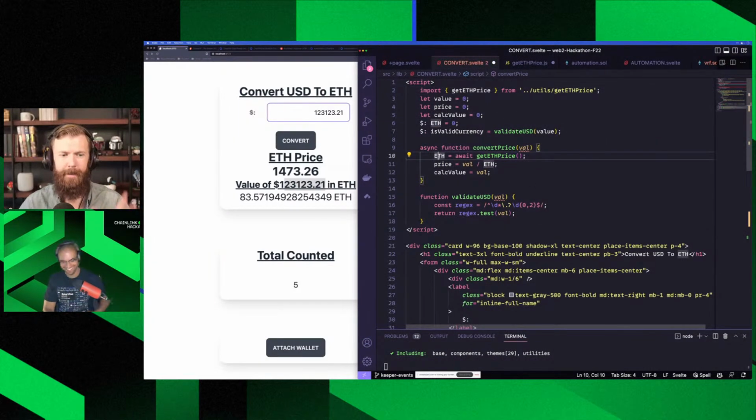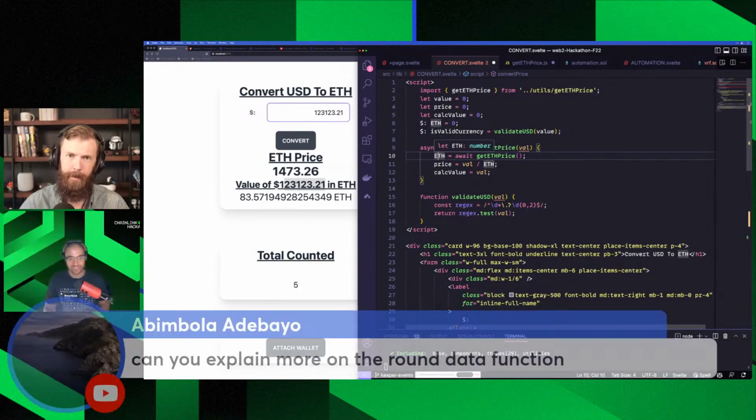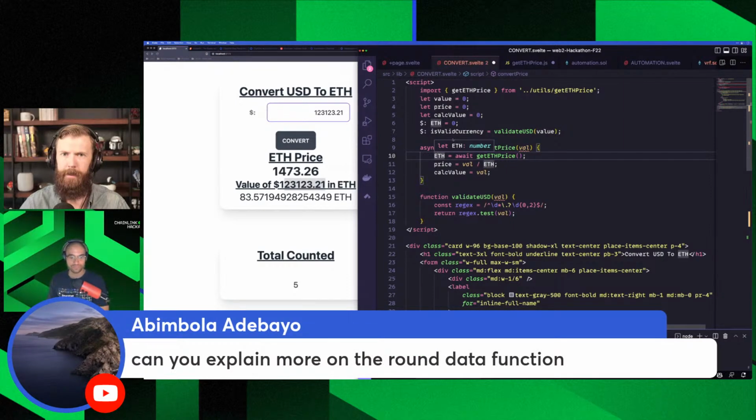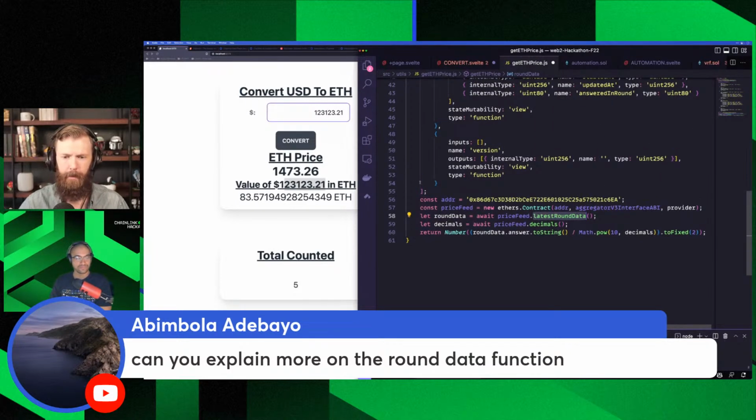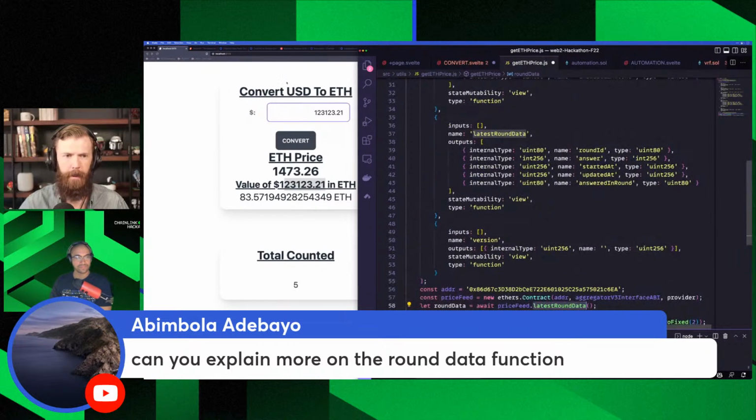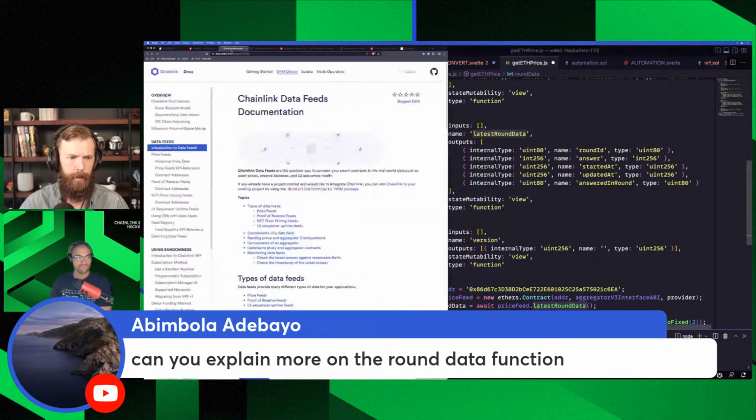So we get our price of ETH. We get that back. Oh, we have a question here, Richard. Can we do more on the round data function? So this latest round data, is that what we're talking about here? This latest round data is going to be based on the contract itself.